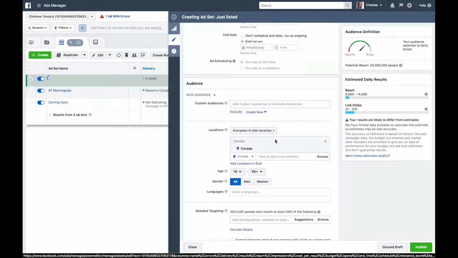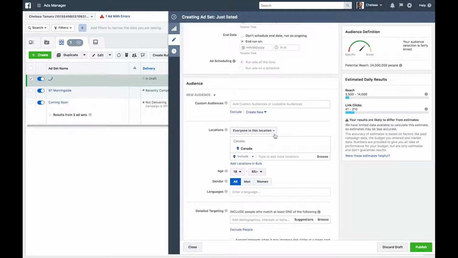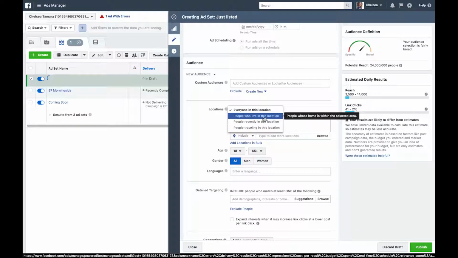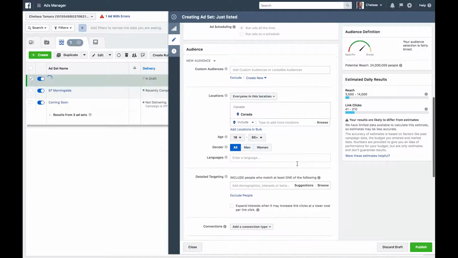So over here, you're going to choose the demographic of individuals. This is going to be everything from location, age, gender, and language. This is pretty straightforward, and basically you just type in and figure out exactly what you want to do. You can choose people who live in this location, people who recently were in this location, or people who have traveled to this location. Most likely you're going to choose people who live in this location.